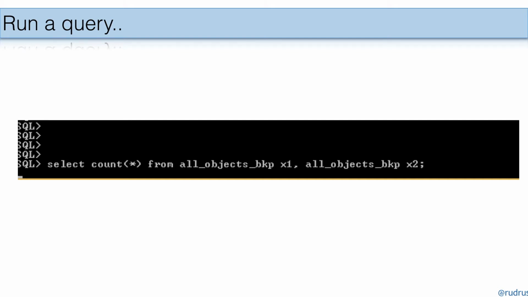Here in this query I have Cartesian joined all_objects_bkp with itself, as you can see here, without any join condition. Why? I just wanted to make the query run for some considerable amount of time so that we can monitor what is happening with the v$session view.